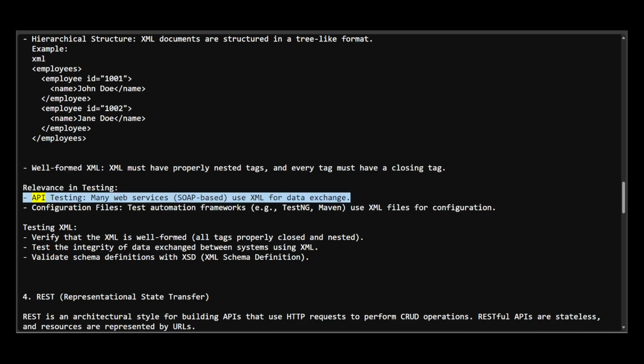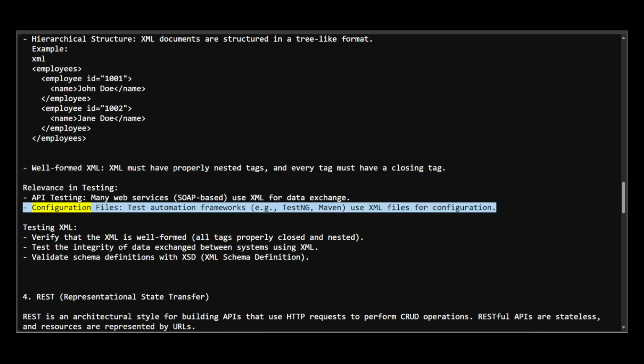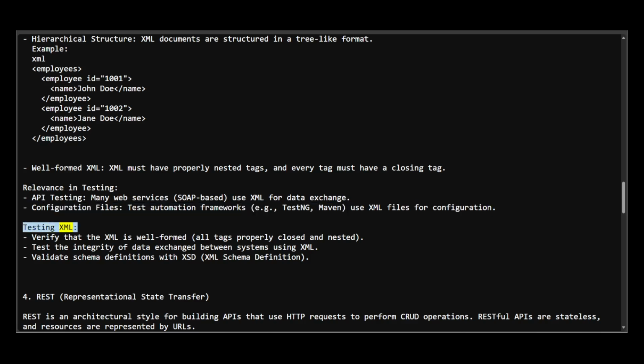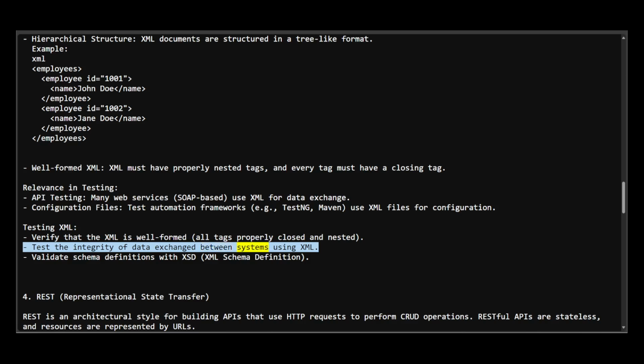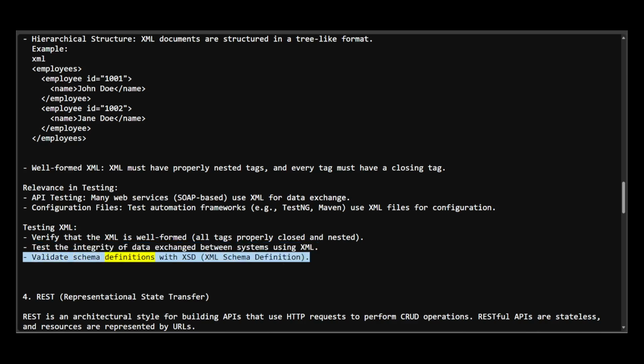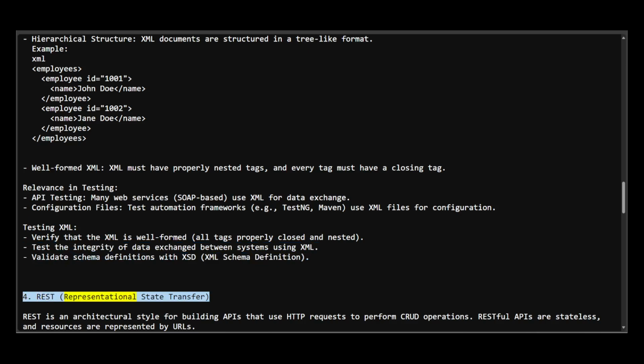Relevance in testing. API testing: many web services, SOAP-based, use XML for data exchange. Configuration files: test automation frameworks, e.g., TestNG, Maven, use XML files for configuration. Testing XML: verify that the XML is well-formed, all tags properly closed and nested. Test the integrity of data exchanged between systems using XML. Validate schema definitions with XSD, XML Schema Definition.